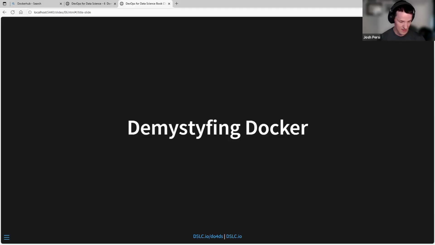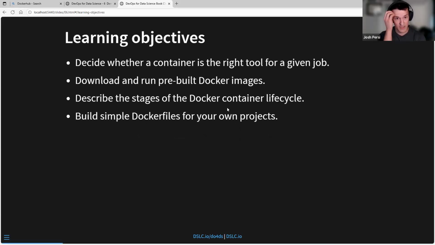But we can dive right in. These are the learning objectives from the last iteration of the last cohort. Let's see if they still apply. Decide whether a container is the right tool for a given job. Sure, we'll cover that. We will learn how to download and run pre-built Docker images. We will learn how to describe the stages of the Docker lifecycle, and we will hopefully learn how to build simple Docker files for our own projects.